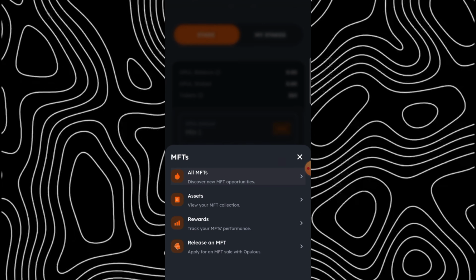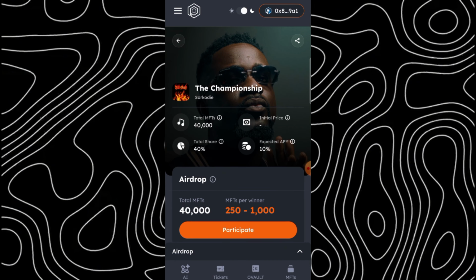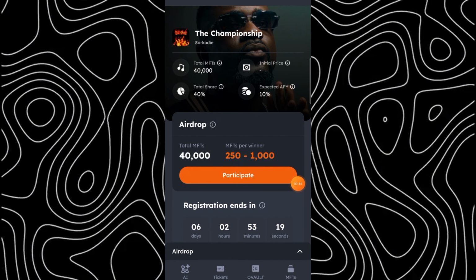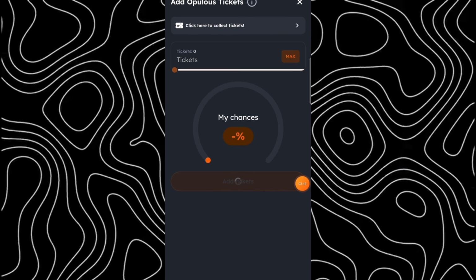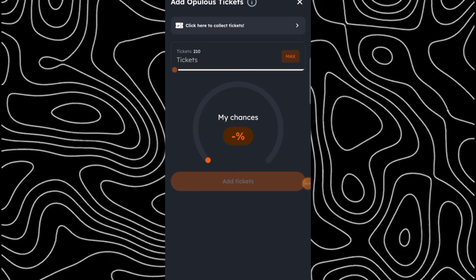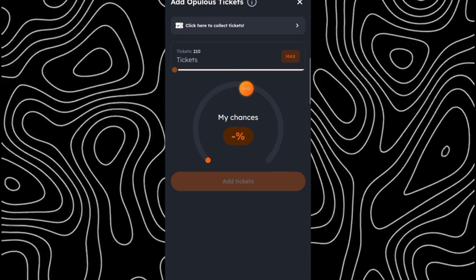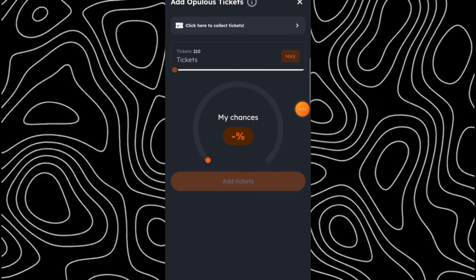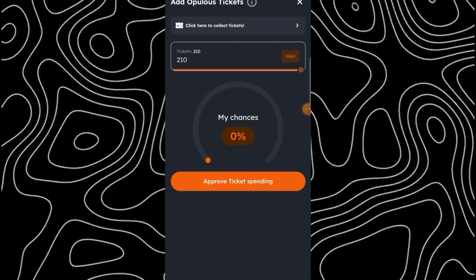So now I have these tickets. Let's go to the NFTs now. Here we are at the NFT section. So now let me click on participate. Once I click on participate, you can see that my tickets here are 210, right? 210. So I can max it out. Let me max out the tickets.